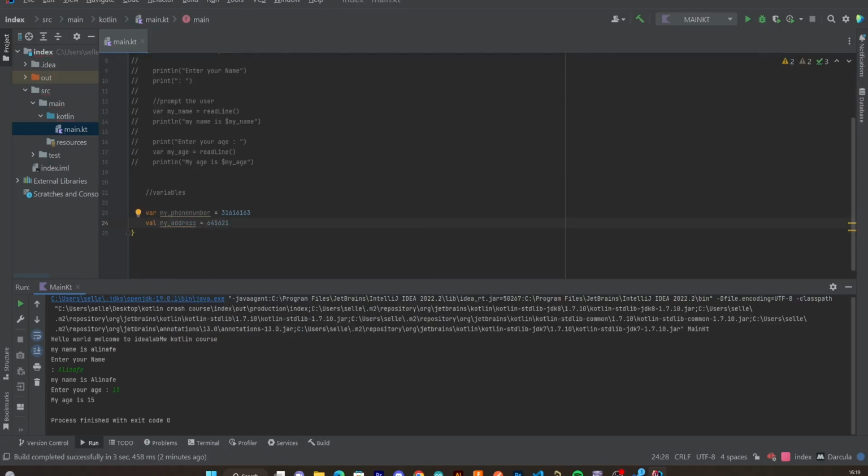There are 2 different variable types. The first one, called var, is mutable. It means you can change the value here. The val variable means it's immutable. You can't change it. It's like a constant. So for example, if we say here my phone number is equal to this number here, it's able to accept that.